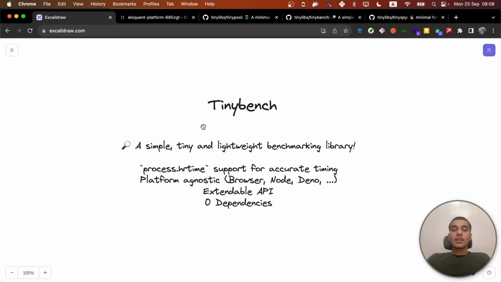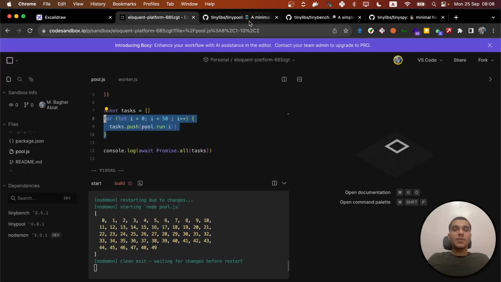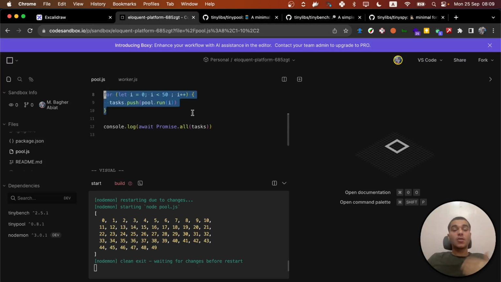It also has an extendable API similar to TinyPool, because using the class that it provides, you can write plugins and this kind of stuff if you want to add extra functionality to the library. And it doesn't have any dependency at the end. So let's have an example and start working with this library.